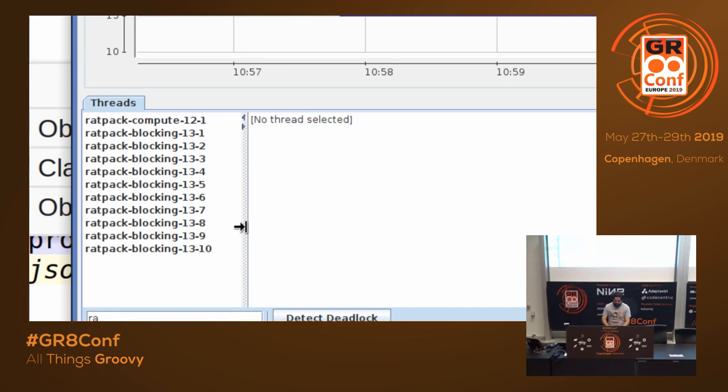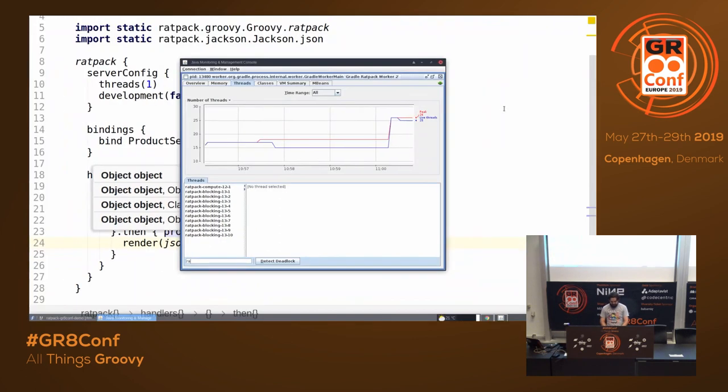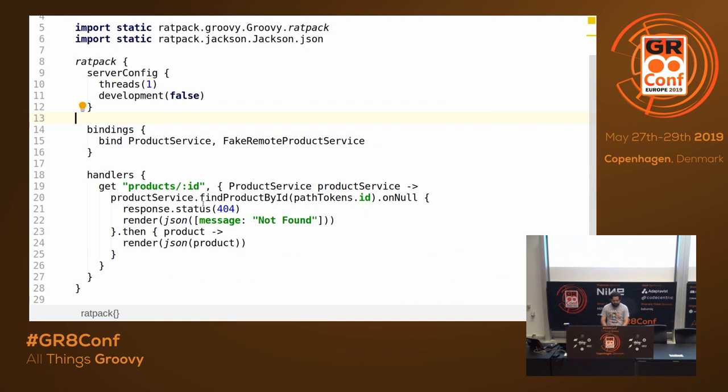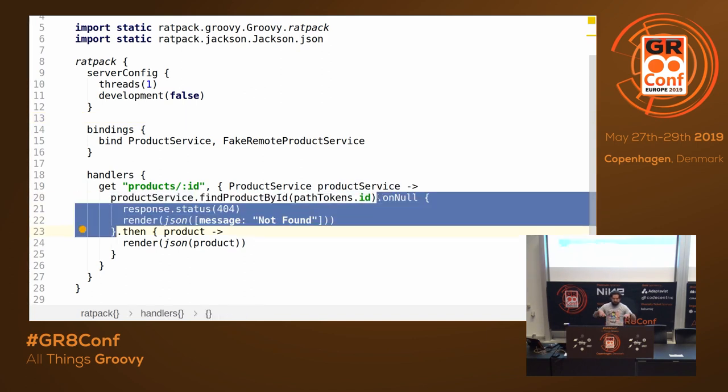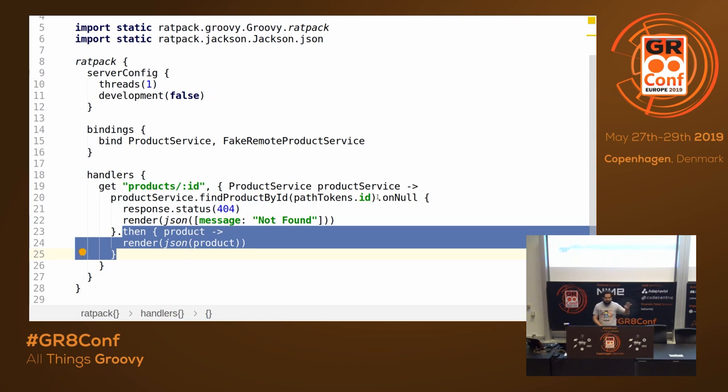So thanks to this, what happened if we take a look at our method, so from our method perspective, this findProductById just immediately returned a promise. Here, we just attached the behavior, what happens if the null value comes from the promise. And here we triggered this promise, and we just said, okay, render JSON product when the value comes in. And this Ratpack compute thread was already after, I think, less than 1 millisecond, ready to handle the next incoming HTTP request. So that's the whole magic behind non-blocking. There is no magic here.